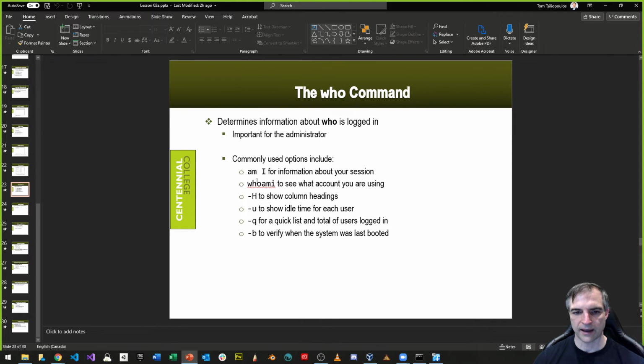You can add other switches. These things here are called switches. Anything that's -H after a command, they're called command switches, right? So, for example, -U is a good one. It kind of shows us the idle time for a particular user.